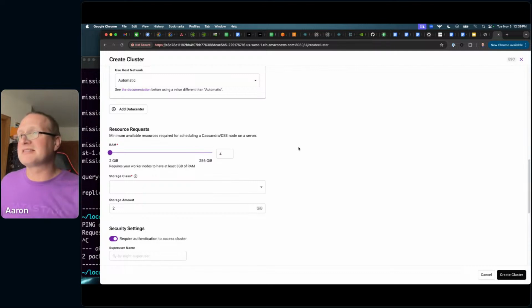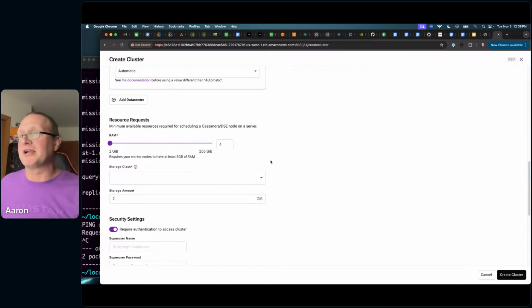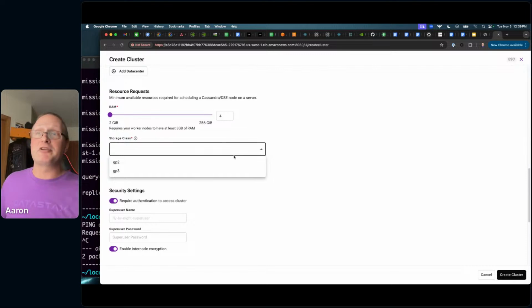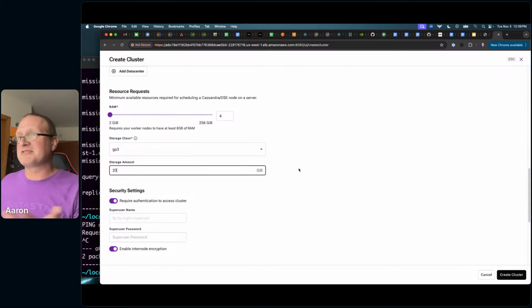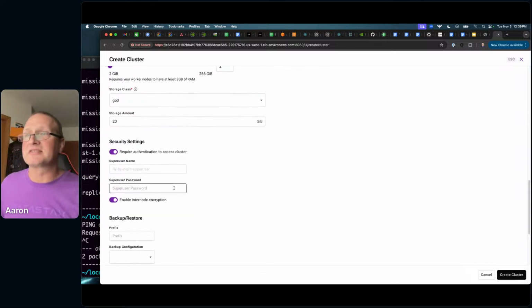And you know, this is a small cluster. We can go with 4 gigs of RAM. That's fine. I showed you my storage types before of GP3 and GP2. I'll just go with GP3. We'll stick with something small like 20 gigs. And then I'll just go with a super user password.